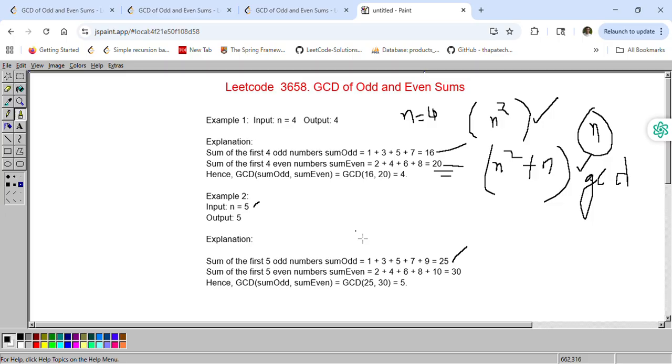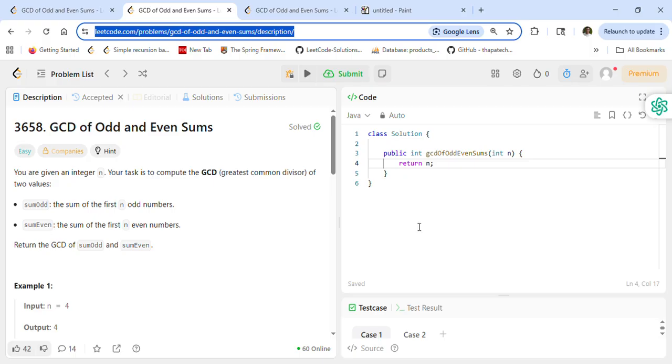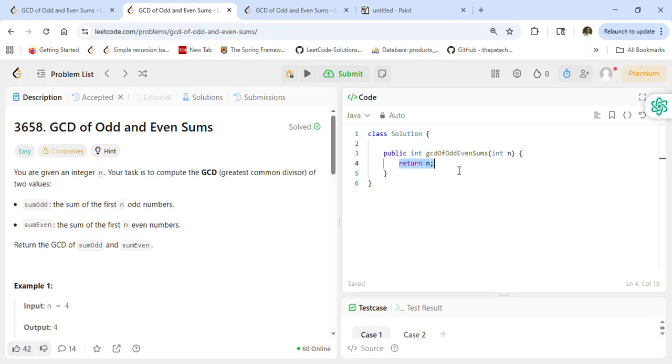So now you understood why that n is there. This one is n square, and this is n square plus n. When you have two factors like n square and n square plus n, the maximum factor that can be common is n, which is called the GCD. So this is our first solution. You just have to return the n, and that should be fine.